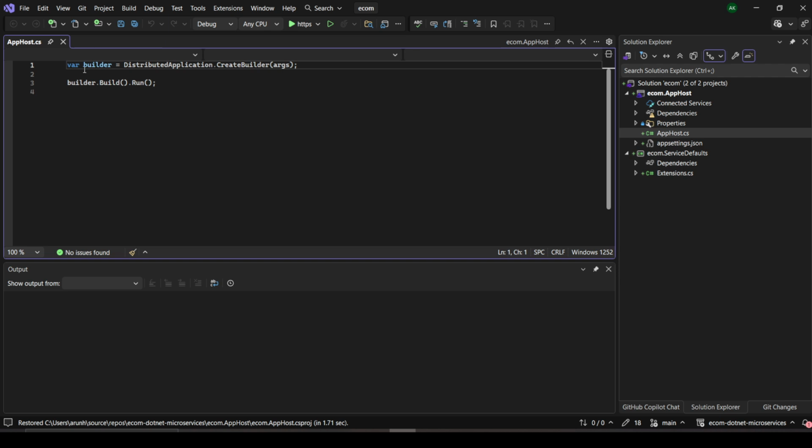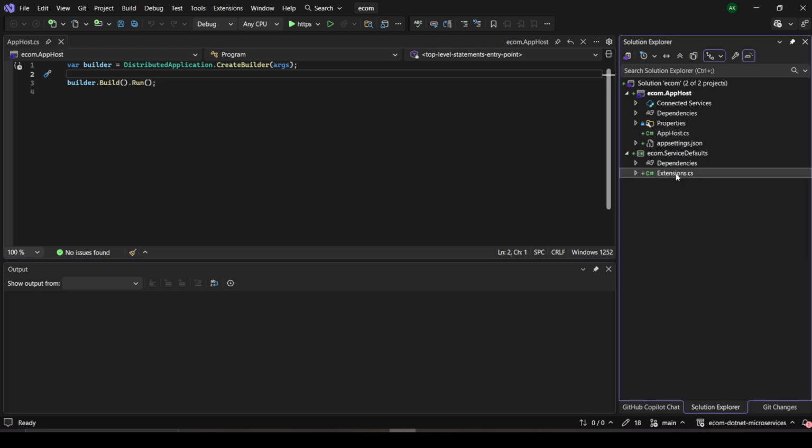In the AppHost file, we have two lines of code. One is getting the builder from DistributedApplication.CreateBuilder. Then the second line is just builder.Build().Run(). That's it. Next we'll see what ServiceDefaults is.